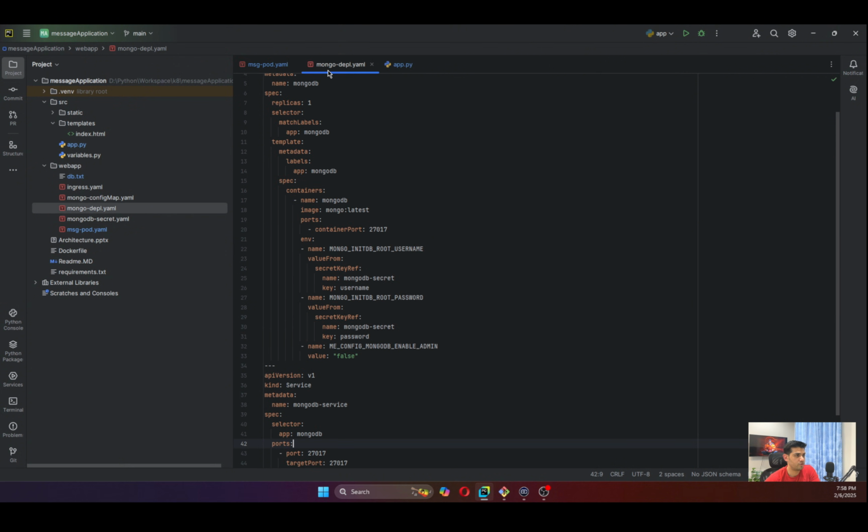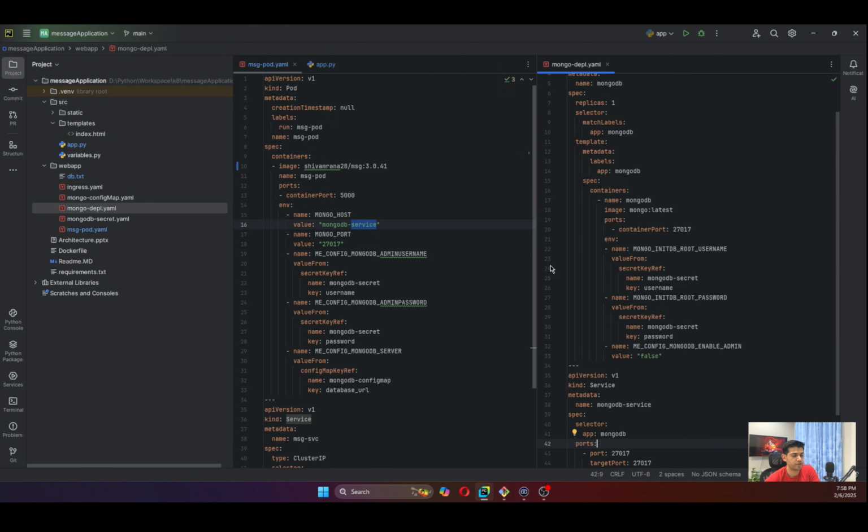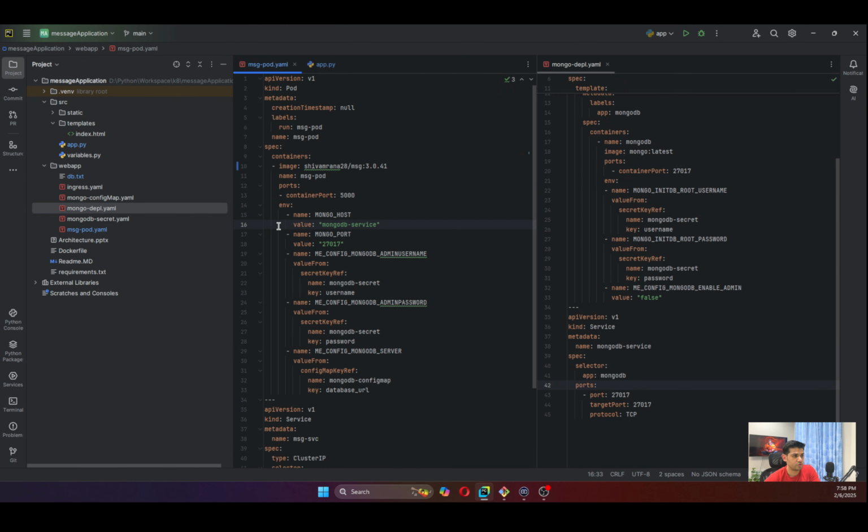So this is our MongoDB deployment. Let me split that. Okay, better. So as we can see here, this MongoDB service is referring to the service we have created for our MongoDB deployment.